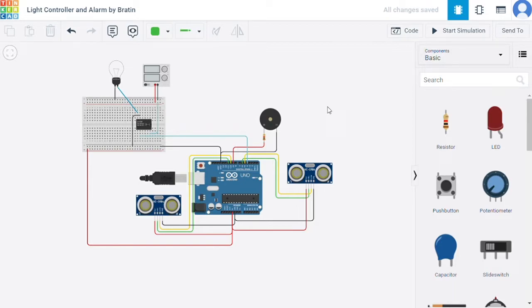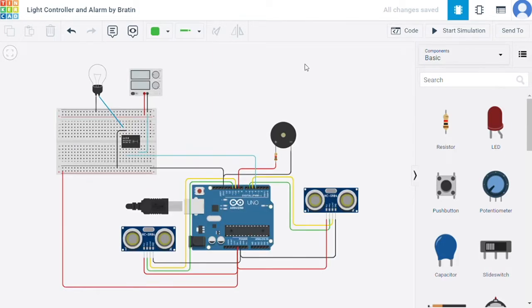I have made an automatic light controller and alarm for a room. The basic principle of this project is that whenever someone enters the room or leaves the room, it will keep track of the number of people inside the room. Whenever the number of people inside the room exceeds a maximum value, it will ring an alarm. For this particular project, I have taken the number of people to be 4.